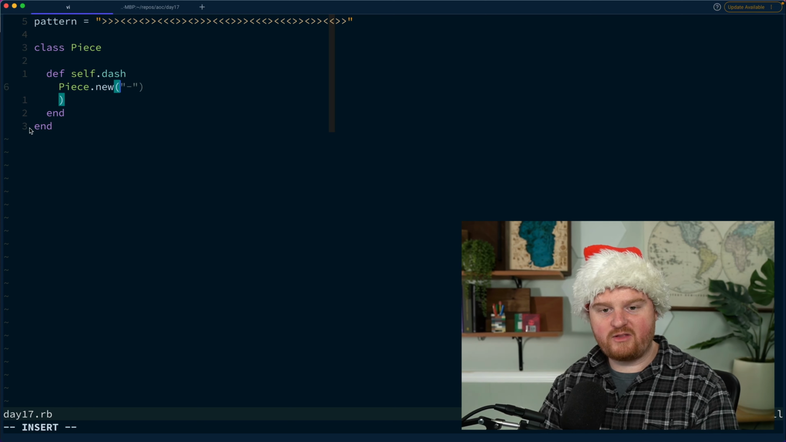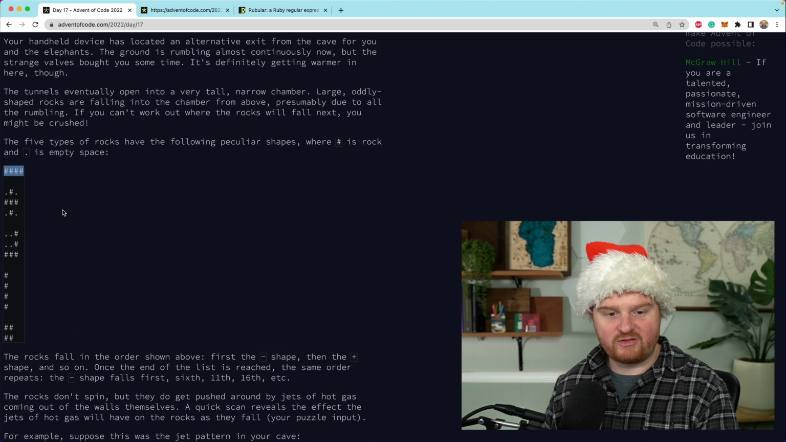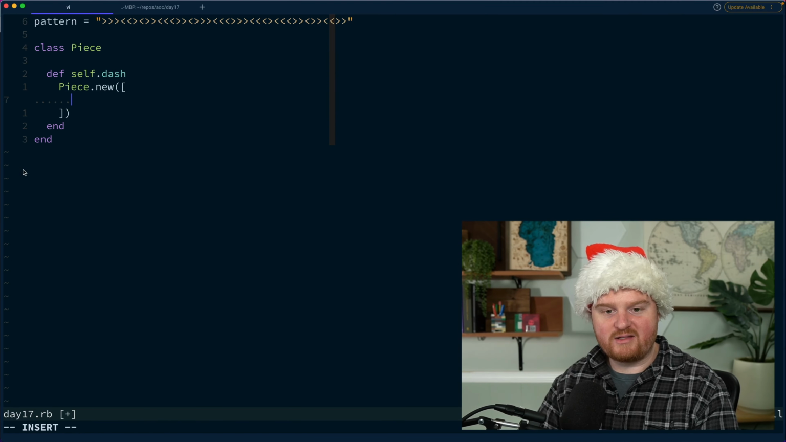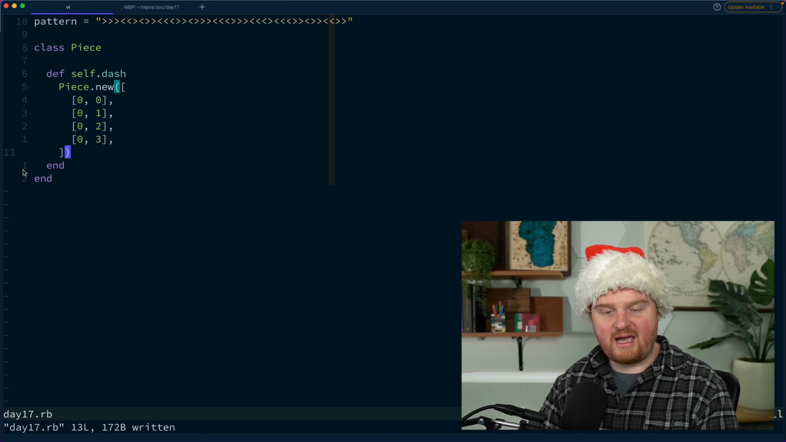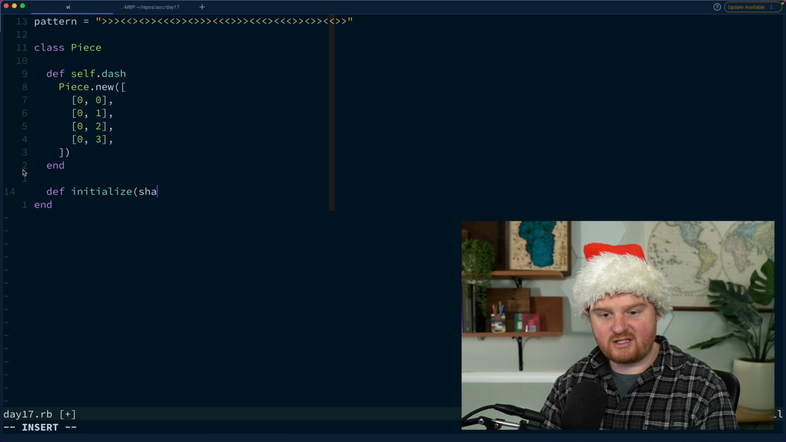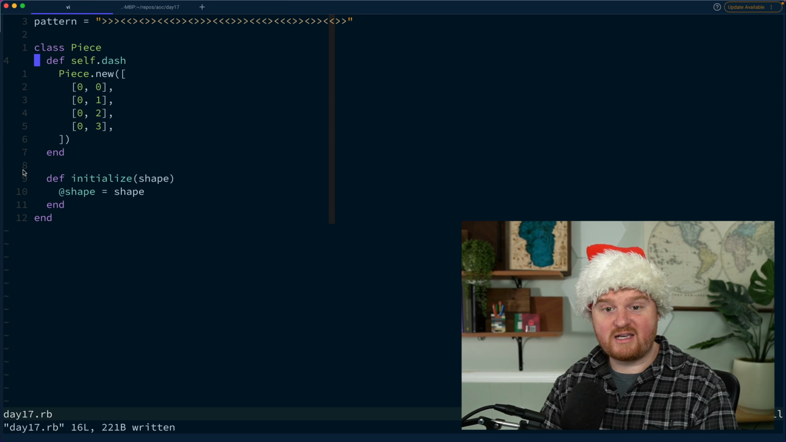So now the shape is going to represent where on the board it should be filled in. So for a dash, it's like 0, 0, 0, 1, 0, 2, 0, 3. And then I can make an initialize method here that takes in the shape or the positions or whatever, and then we store that off into the shape. And now we have a concept of a piece, right? That is going to give us back a dash.